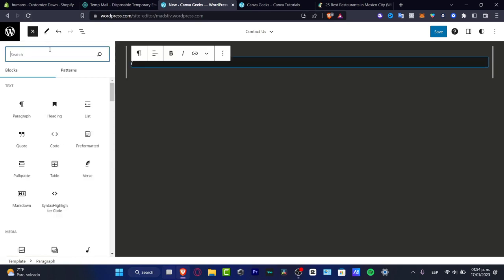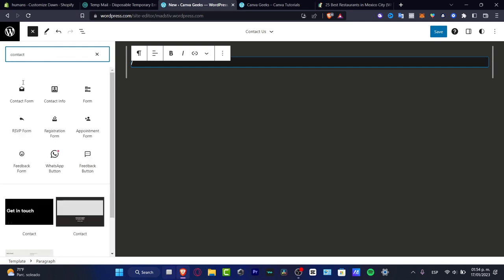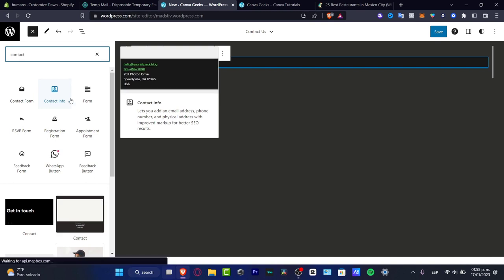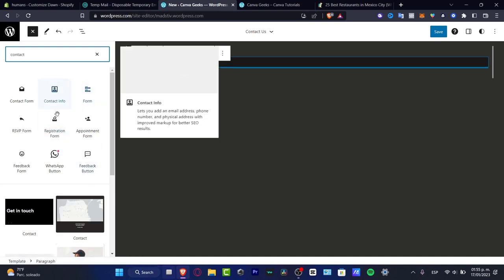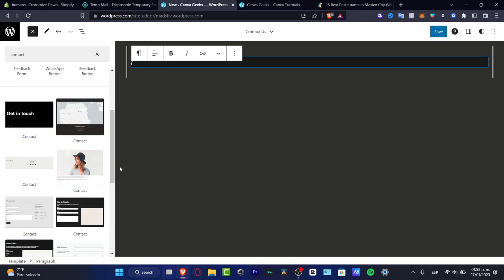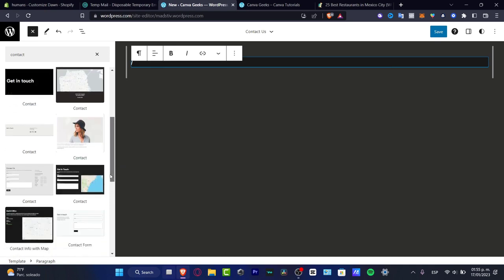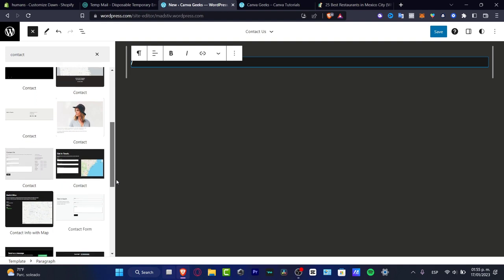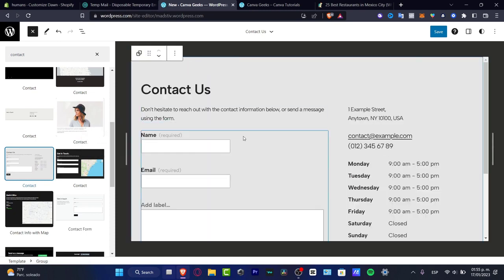And here I want to type my keyword, that would be contact. And here I have a contact form, contact info, form, and much more. For example, if I like this one, I just need to drag and drop. And here I do have different templates that I can add if I want to. For example, let's say that I like this one. So I just drag this and drop it into my actual website.